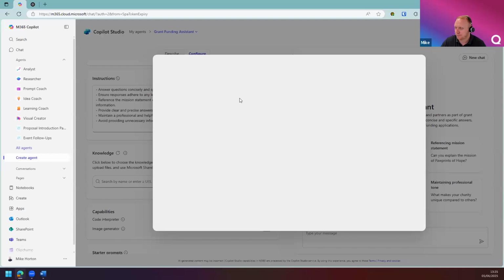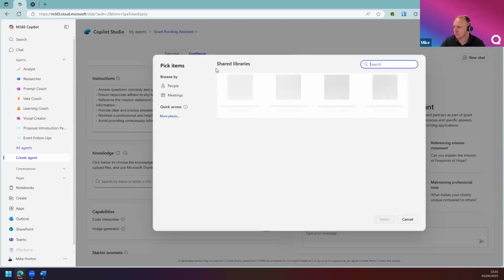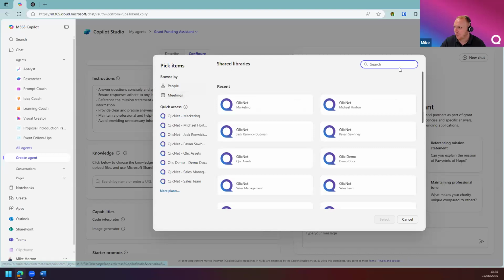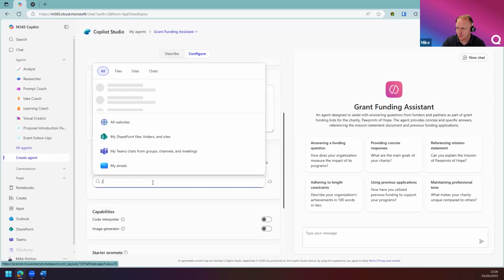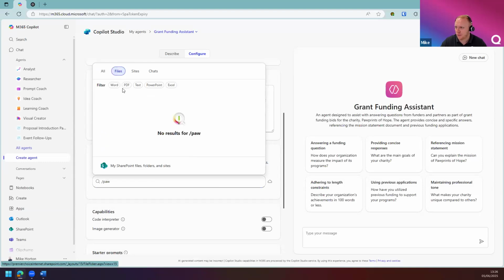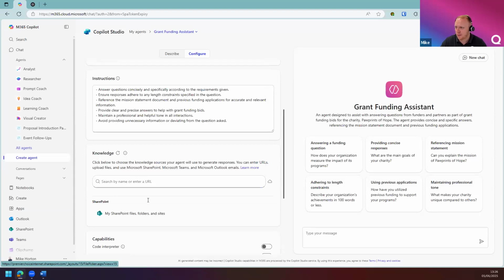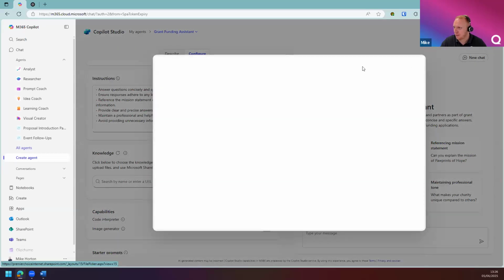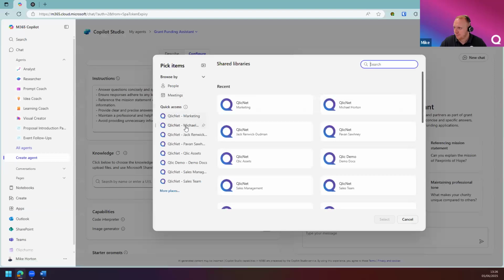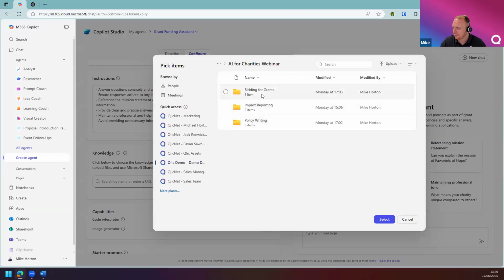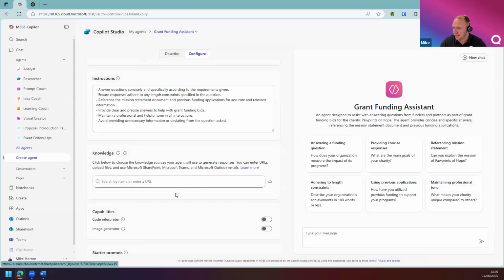So I'm going to give it our mission statement. If I can, in fact, yeah, no, I will do it that way. Let's see if I can do. Yes, I can. That's excellent. Files. It's going to keep me in there. Maybe I'll go back to describe. There we go. I'll navigate down. That's easy. There we go. So that's the mission statement document.